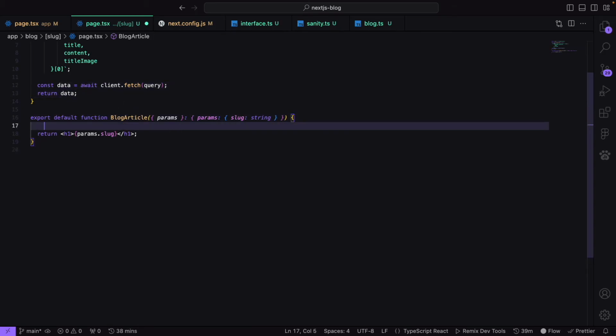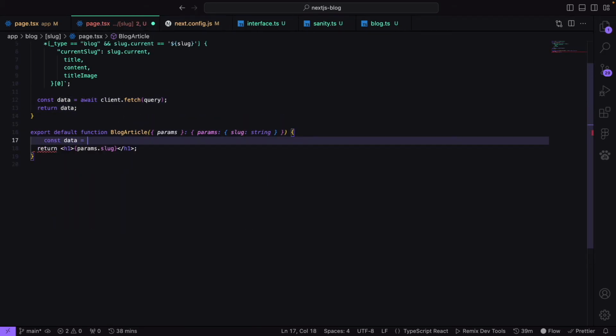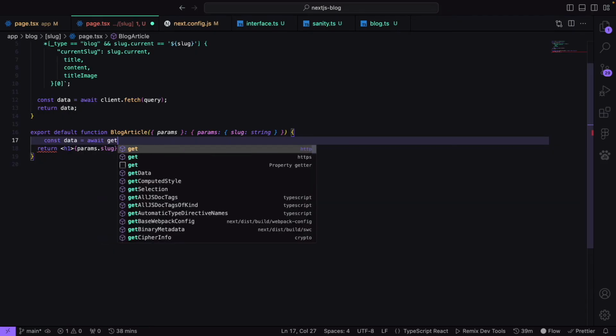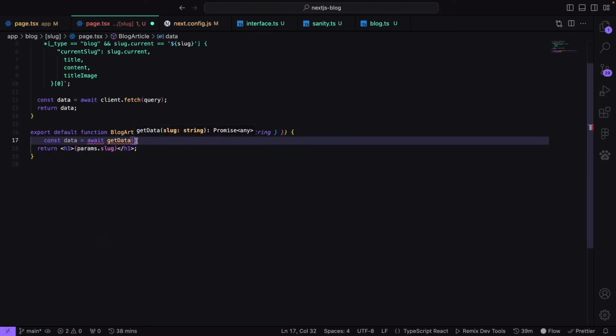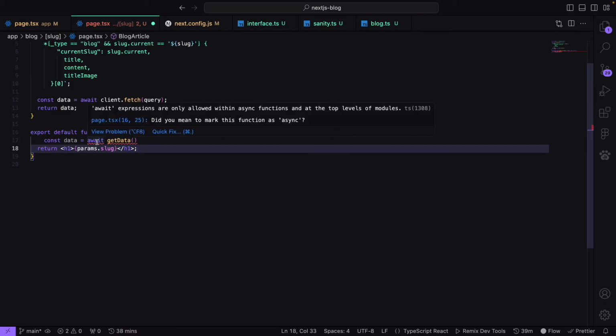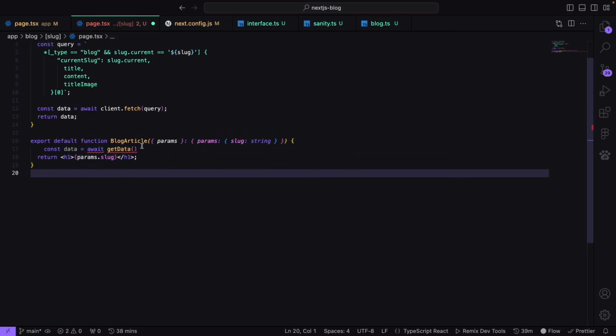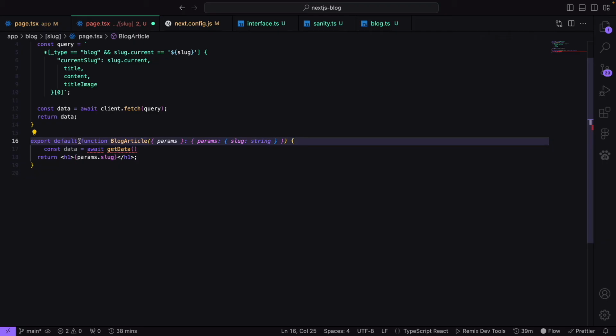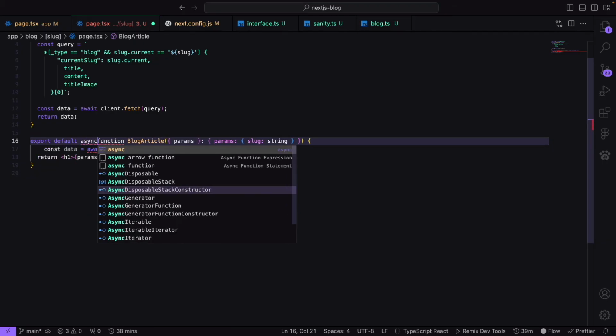So what I have to do right here is say const data, and this will be equal to await getData, and yeah, that looks good. Now we don't get one error anymore, but we get two errors. First of all, the first error is the await error. So await expressions are only allowed within async functions. We already know how to fix this error. We just have to give it an async modifier.